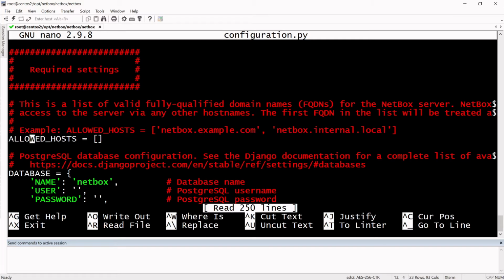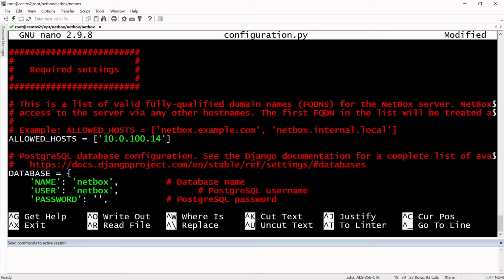Here we will have the local host. Actually, this is where your NetBox IP address is listening on. So my IP address will be 10.0.100.14. Next, we will have the database name for PostgreSQL, and the user will be the same, NetBox. Then we will have to put the password for it.